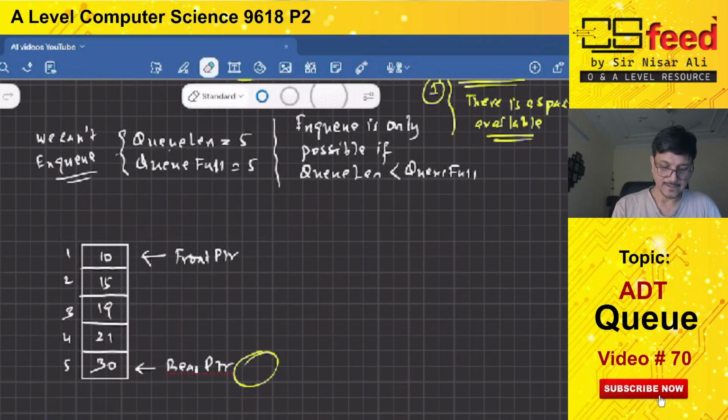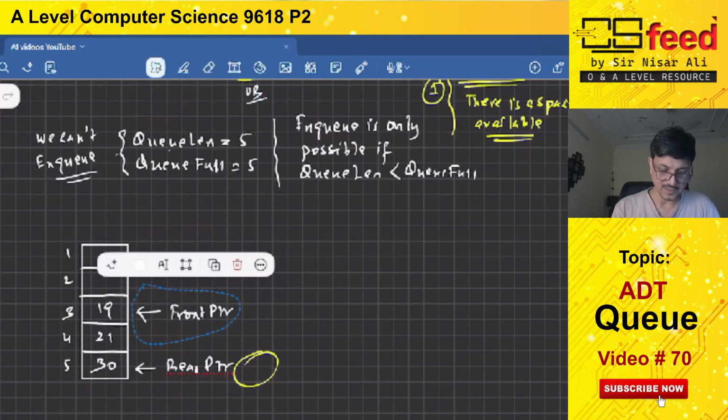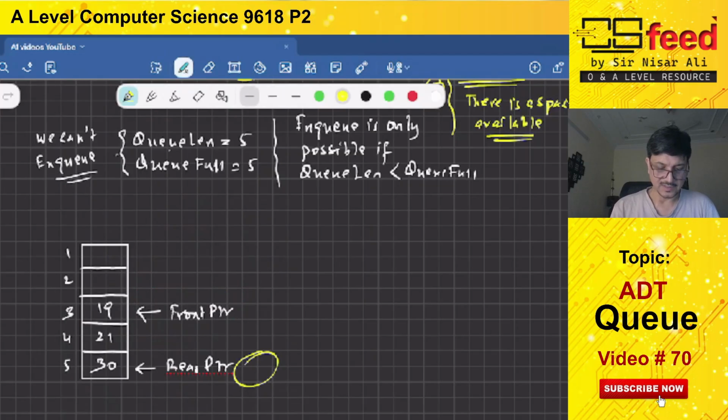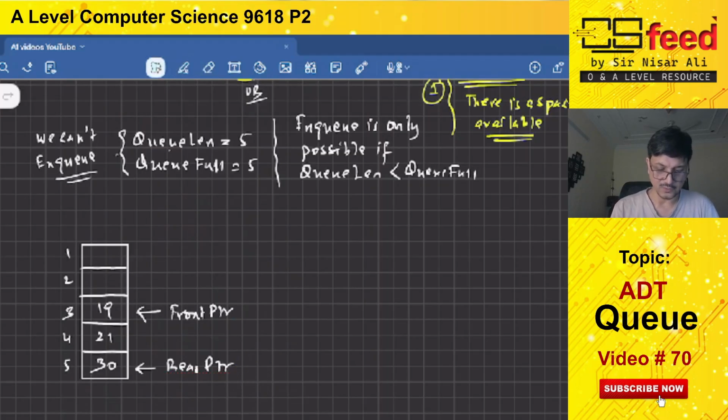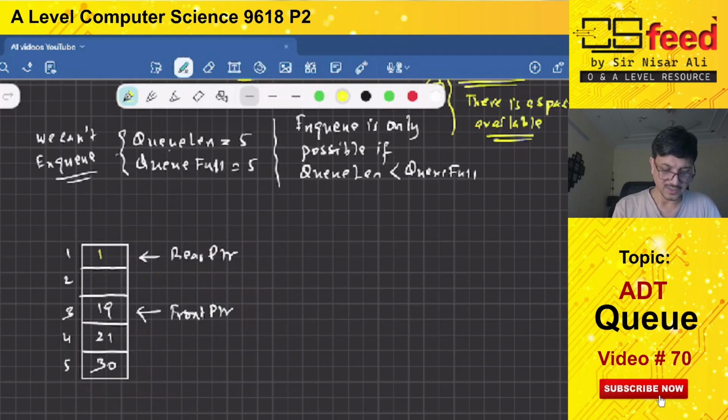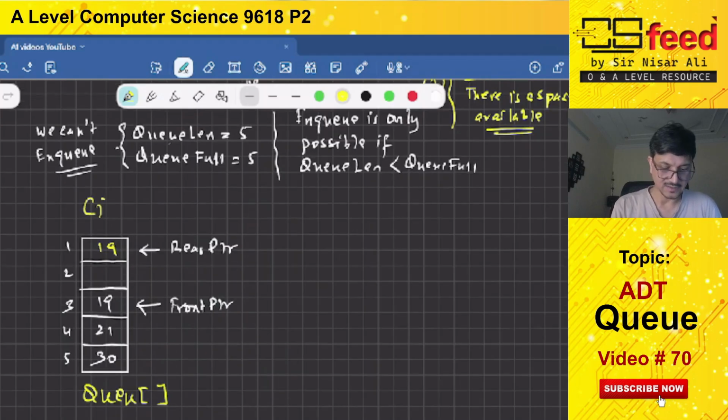So what I said is, if there are spaces, meaning the front pointer is pointing to any element in the queue, the length of the queue is less than the queue full, and the rear pointer is pointing to the last index, then the rear pointer can be reset to 1 and the new value can be enqueued here. This is how the space is effectively utilized in the queue. This is called a circular queue.